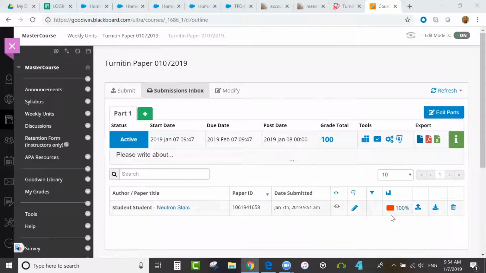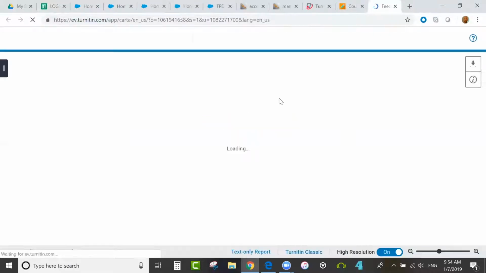The color coding is as follows. 75 to 100% similar is red. 50 to 74% is orange. 25 to 49% is yellow. A single matched word up to 24% is green. And 0% is blue. You can click on this pencil, the color, or the number to cross over into the evaluation viewer to take a look at the paper.